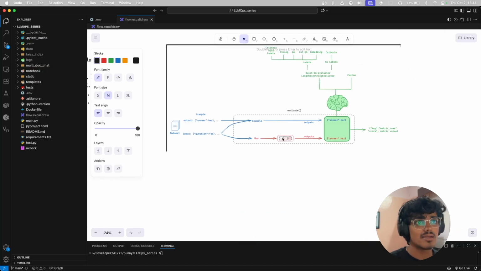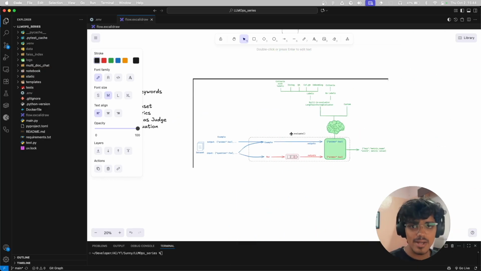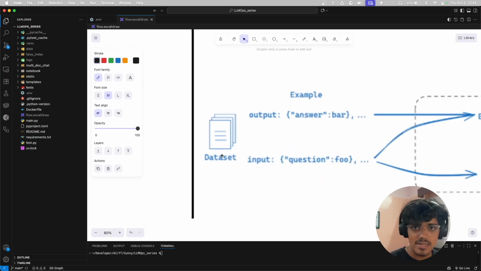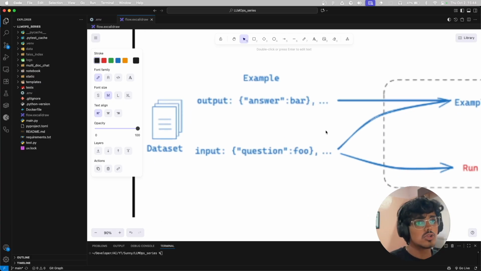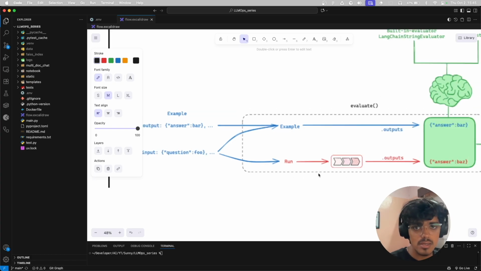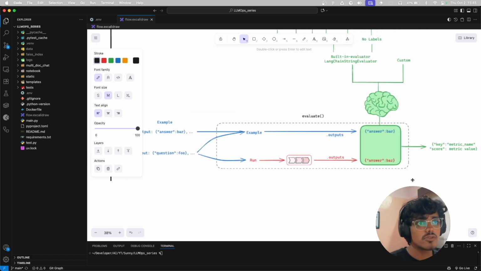Now let's understand the flow of the evaluation of our RAG application. For example, you have this dataset. In the dataset we have inputs and outputs, and the structure is JSON Lines format. We have JSON objects with the key of question, and for the output a JSON object with the key of answer. This is just an example. This will go into our evaluation flow, and the evaluation will be performed.